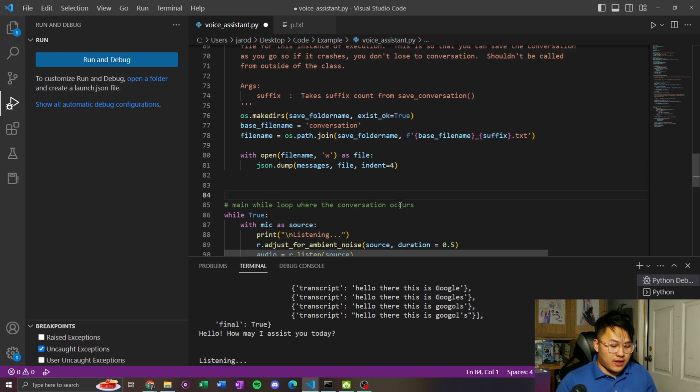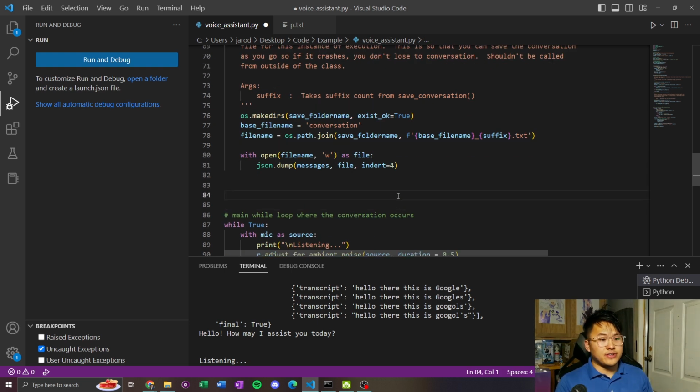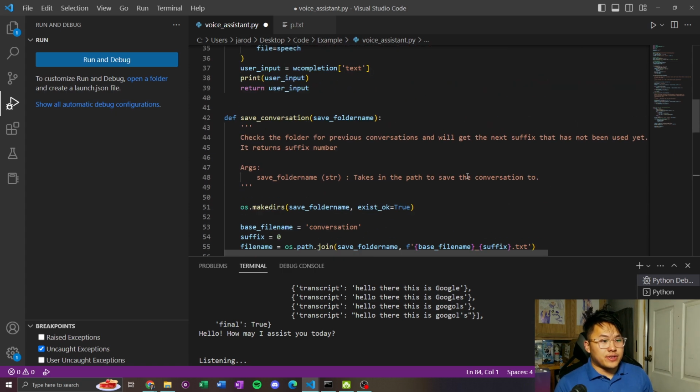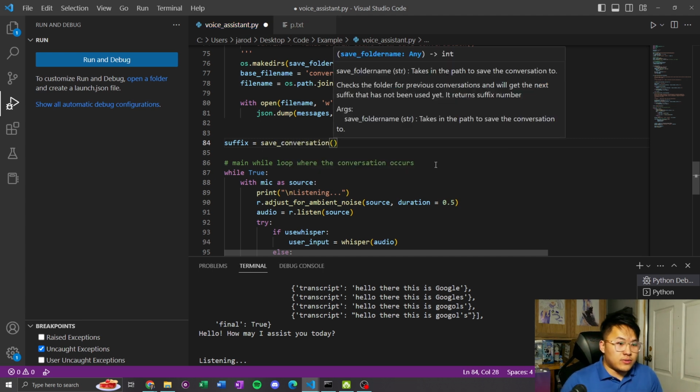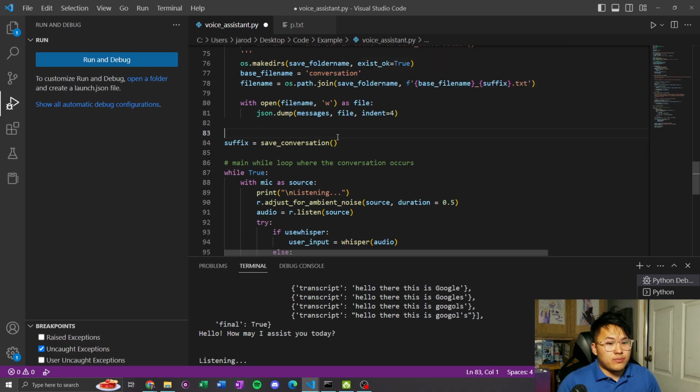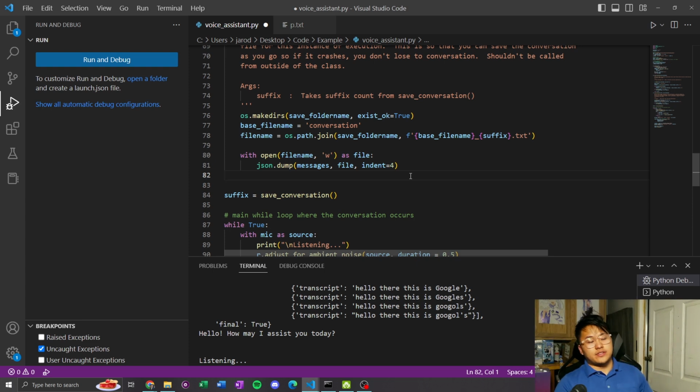So let's go ahead and use them. The first thing that we can do is call save conversation. So in order to utilize it, we've got to do suffix equals save conversation, and we're going to pass it a save folder name string. It takes in a path to save the conversation to. So preferably we would want to set that path. And the easiest way to do that would be to just grab the current script location.